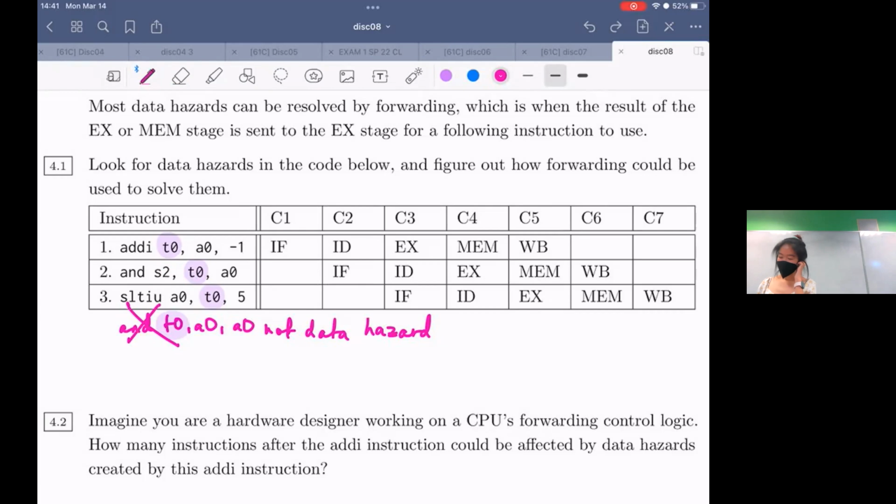Okay, but basically the idea of a structural hazard is, say, if we had a read happening before a write, then it wouldn't necessarily be a data hazard, but it would be a structural hazard. So ignore what I said previously about T0 being right there.